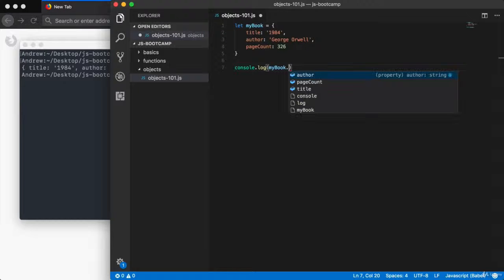So my book followed by a dot, followed by the property whose value we're trying to get. In this case, let's say we're trying to get the title of the book. So I would put .title right there. And you can see that Visual Studio Code is actually providing a little auto-completion. It's showing me the various properties available: author, page count, and title.